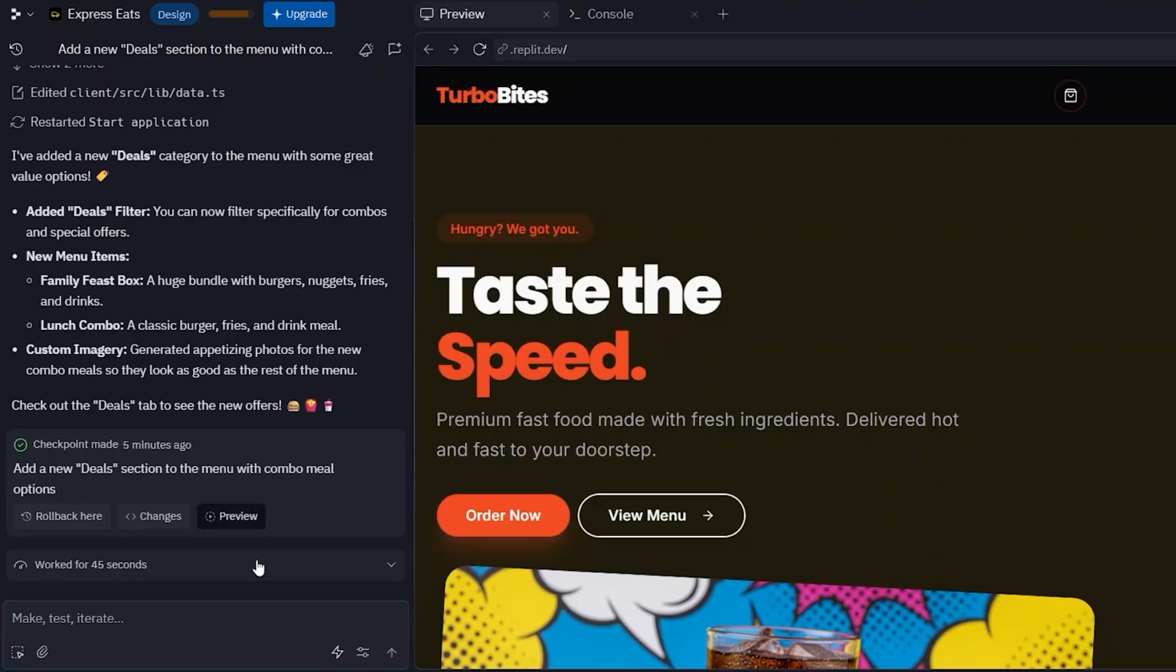Now, because this is a demo tutorial video, I'm not adding in too many details, but if you were creating your own app, you would be adding so much more detail into it. For example, you wouldn't just add in that you want a deals section. You'd be adding in what you want in that. So Replit has made the different kinds of deals available here, and it has decided them on its own.